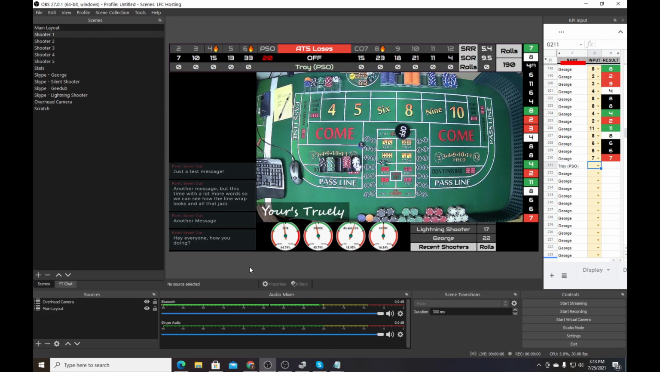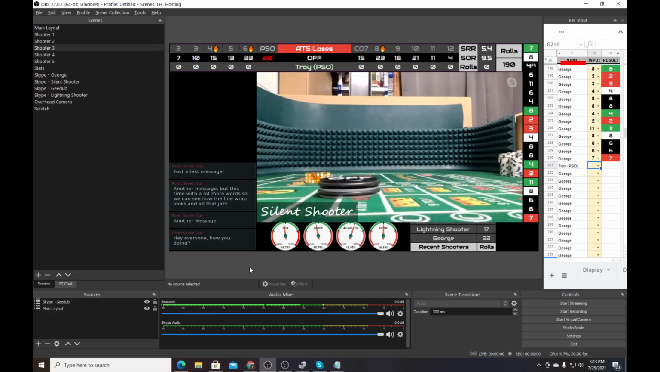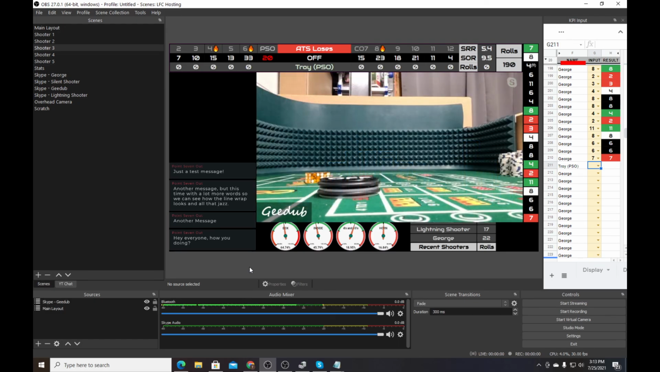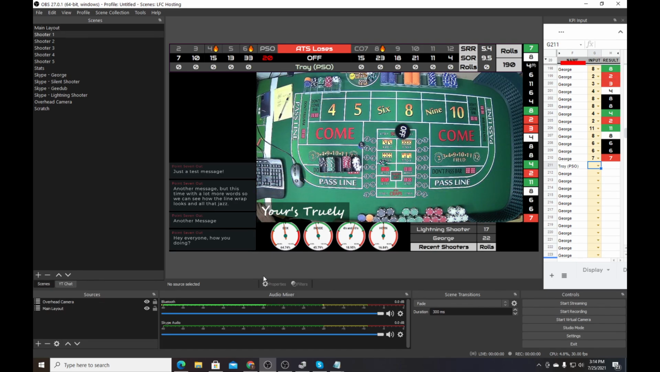So now I can do shooter 1, shooter 2, shooter 3, shooter 4, shooter 5. Hit my button for that and go to the stats. And then if it's G-Dub's turn, shooter 3, I just go right back to shooter 3. And actually, yours truly is up because that's what it says here on the board.